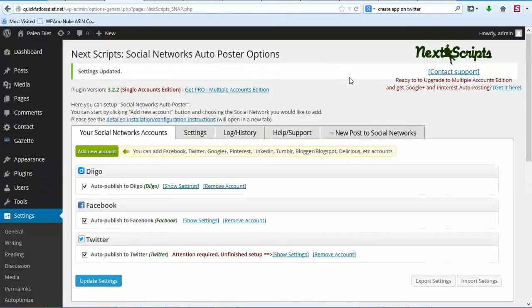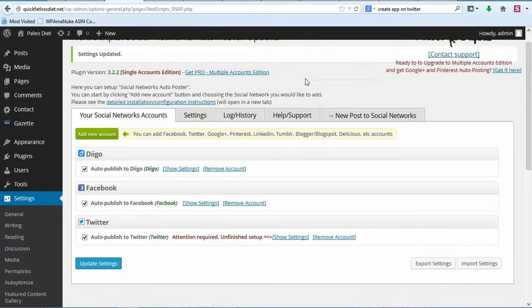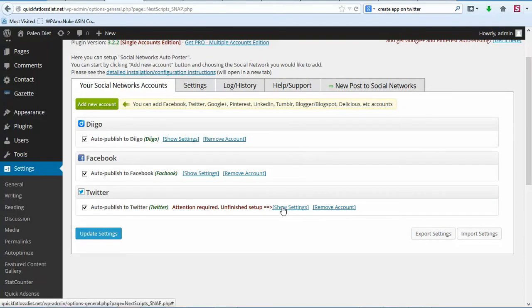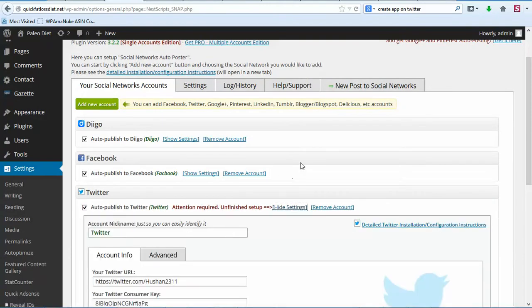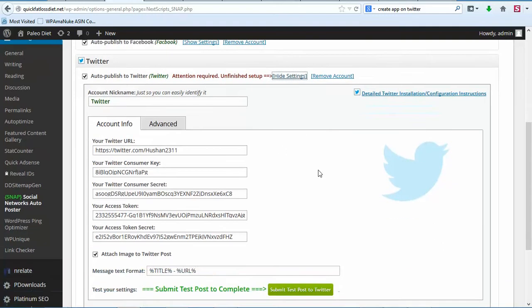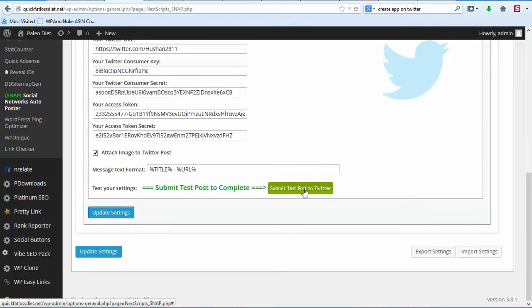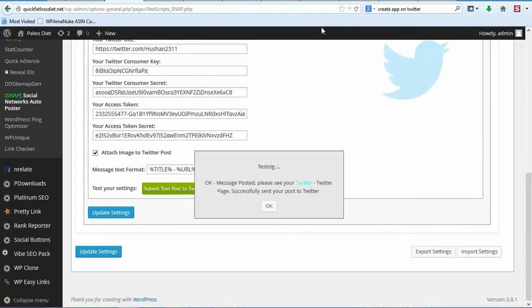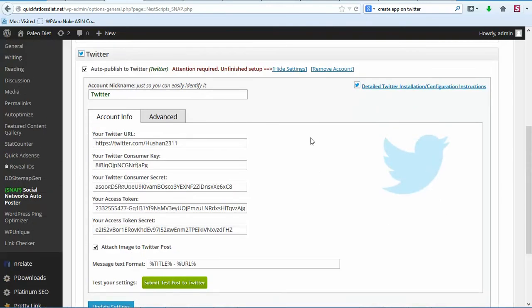Okay, so I know this is kind of tedious, but hey, it's something we have to do. And now we need to go to show settings and make sure that we're communicating correctly with Twitter. So if it's not communicating right, all that's for nothing. So let's go ahead and do a submit test post, and hopefully everything works. Good, message posted. All right, we're good. Okay, so that's how to set up your Twitter account.